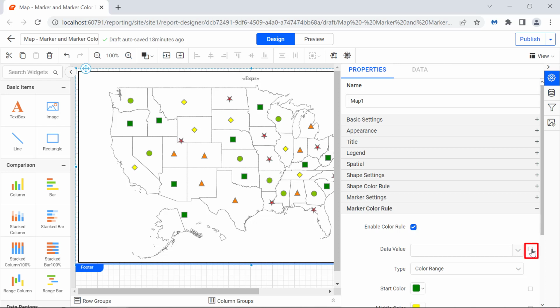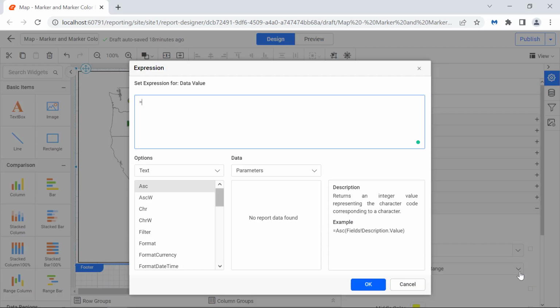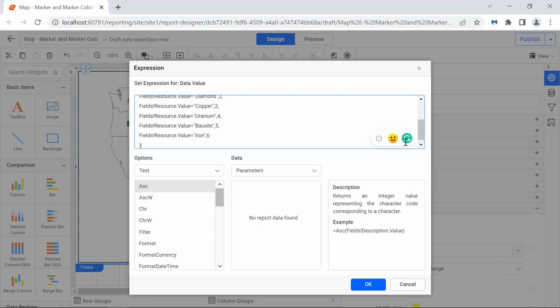Click the icon next to the data value property and click Expression. In the Expression dialog, enter the expression that maps the resource value to each color. Here the number represents a different color that needs to be added to each marker. Click the OK button.